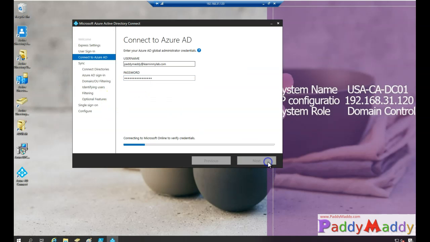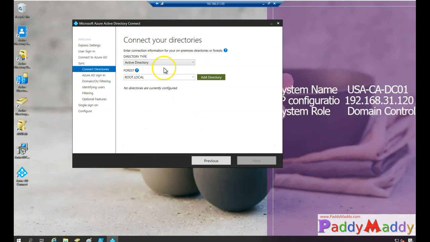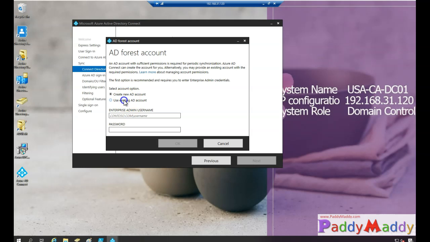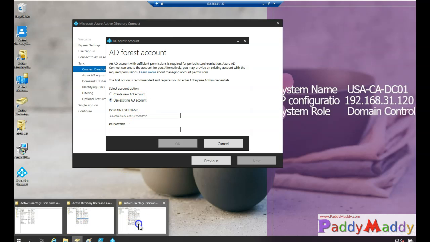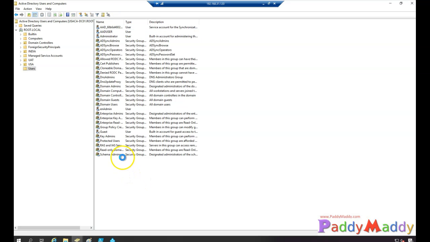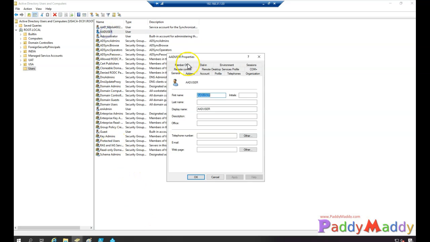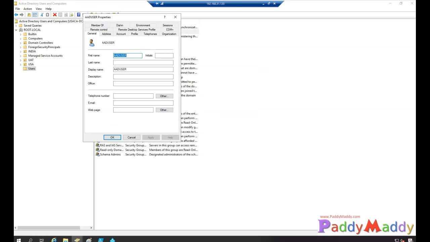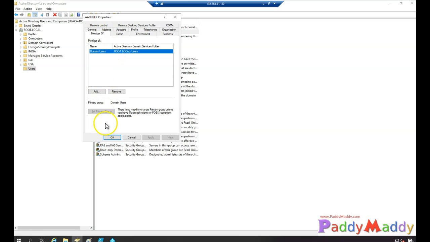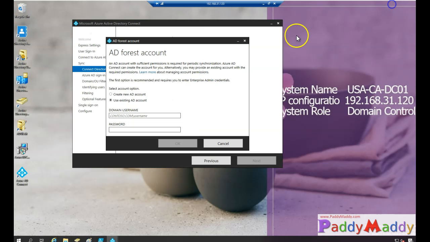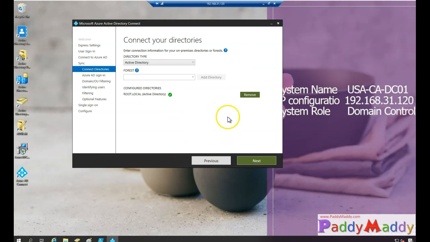I will enter the global admin account details and click on next, so that it goes further with the installation, and then it's asking for my local Active Directory normal user account details. If you have already created one, you can use that. In my case, I have already created a domain user account called AAD user just for syncing purposes. If you see the member of, it's domain users only. There are no special permissions for this account. So I would give that AAD user account, AAD user at root.local, and give the password.